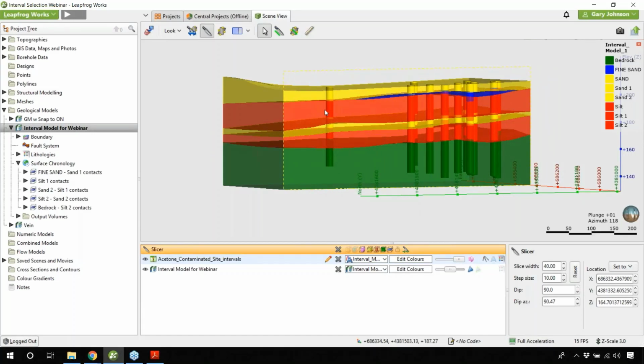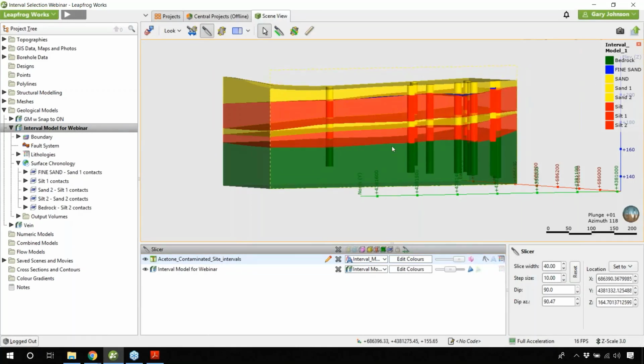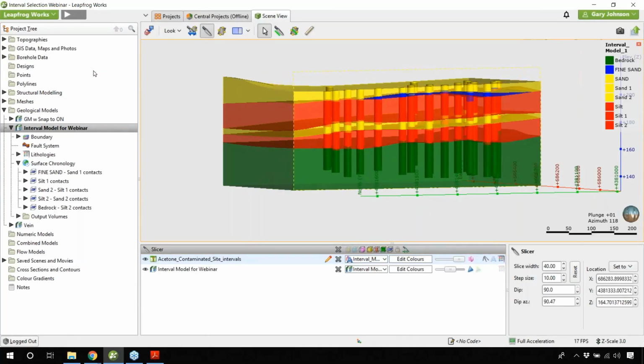You can also drag the slicer around using control and a right click. And this is a little bit of a smoother process, so you don't have to click any buttons. And so we now have our model built.